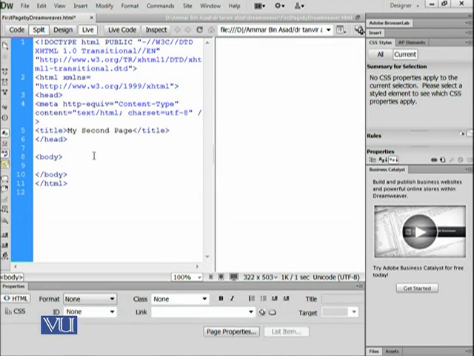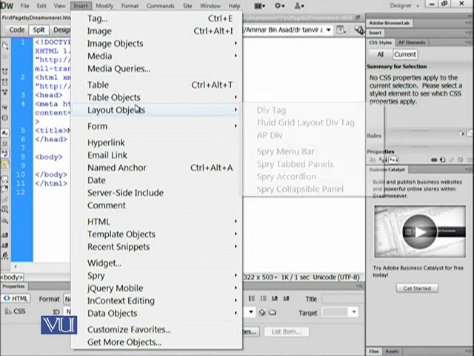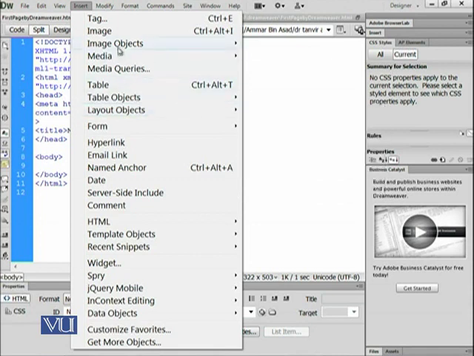Now if I want to add a table, I will go into the insert, and here you can see there are a number of options available. We cannot cover all of these things in this introductory course, so we will be covering some of these things. For example, we will be adding images and we will be adding tables.